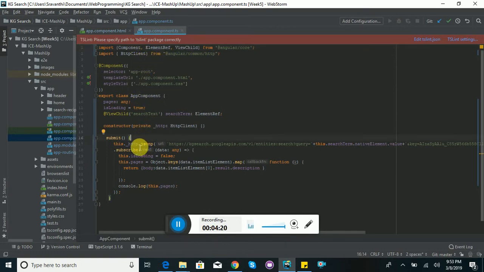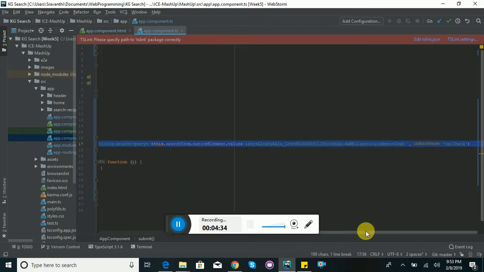The main part in this file is where we give our API key. This is the URL which I have shown you on the website. This is the key, we copy it here. The query value we are giving here, like we are calling this.searchTerm.nativeElement. So whatever I enter as text in the page will be taken as a query, and it will be called back to this.